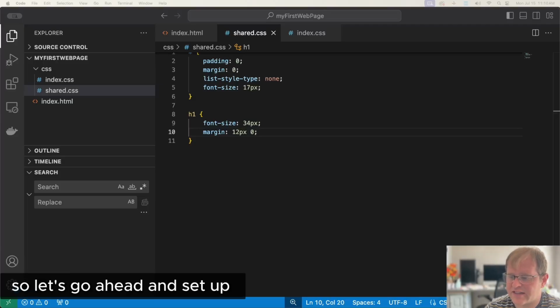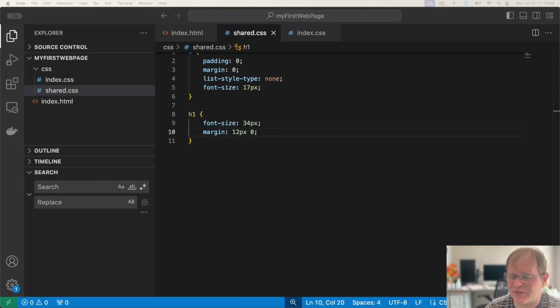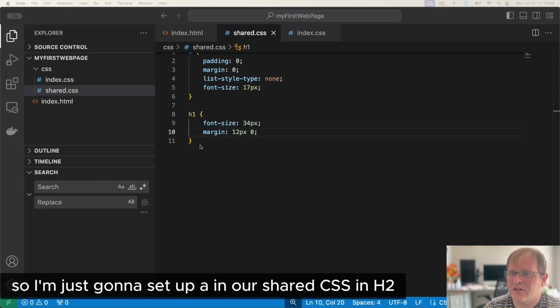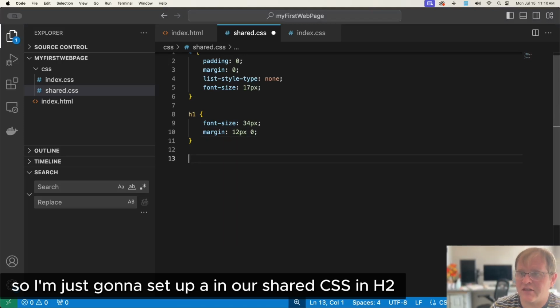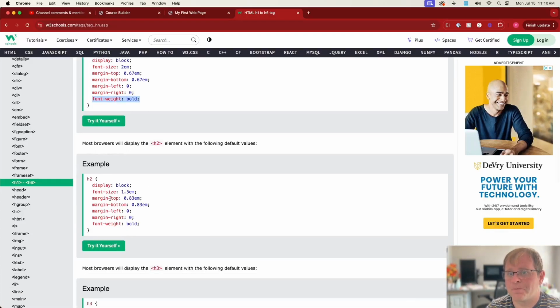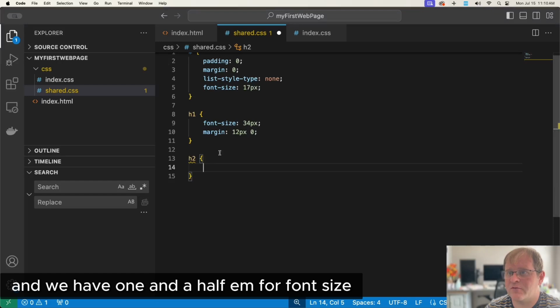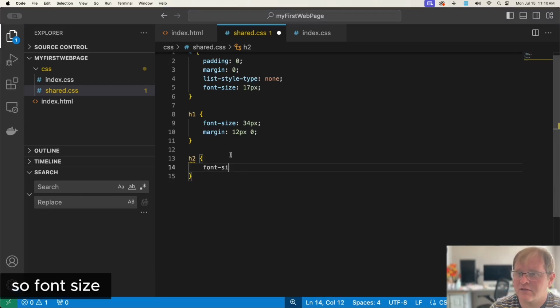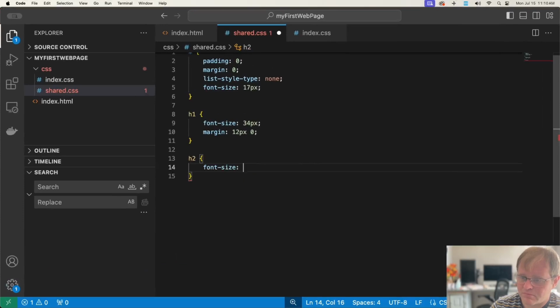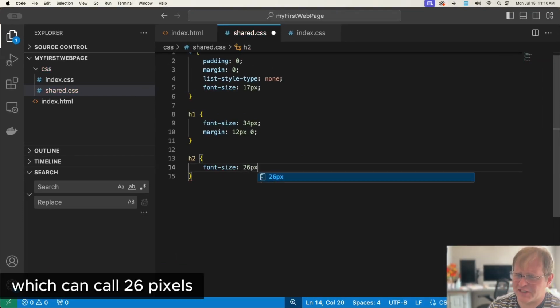All right, so let's go ahead and set up at least the H2 and the H3s. I don't think we need to go past that for this example. So I'm just going to set up in our shared.css an H2. Then we're going to go back over to our W3 Schools, and we have 1.5 EM for font size. So font size is going to be, I'm just going to call it 26 pixels.